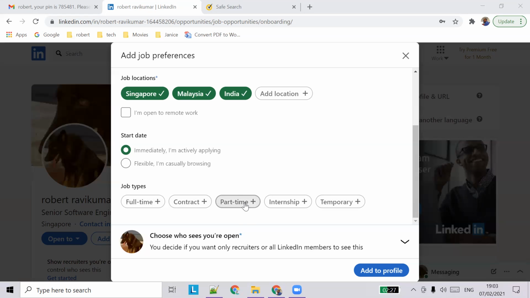Part-time is maybe you're doing it for 2 days a week or maybe 3 hours a day. You're not doing 8 hours full-time. So that is a part-time job. Internship is done usually by freshers. Once they are out of college, they go to internship to learn new stuff. This applies especially for freshers, fresh out of college or school. A temporary job is similar to contract, for a specific period of time. It could be 2 months, 3 months, something like that.